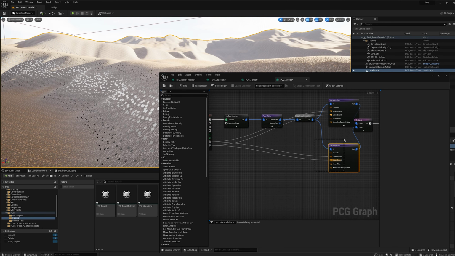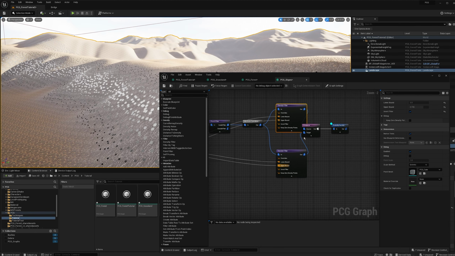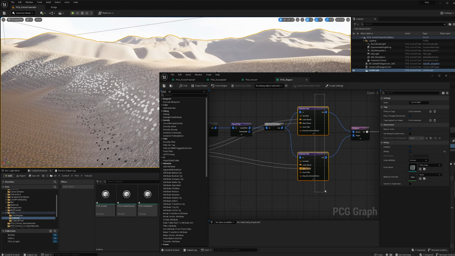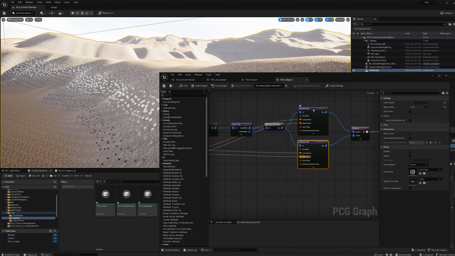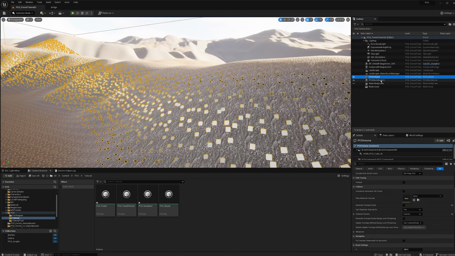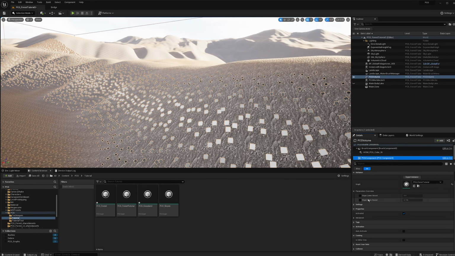Remember, this one was just like the inverse of this one. So I just did this for convenience in case we have to change these lower bounds. And we can do so now. If we save everything, then we can change it from the PCG volume under PCG component. And then you see here the variables that we just created, and we can change it.